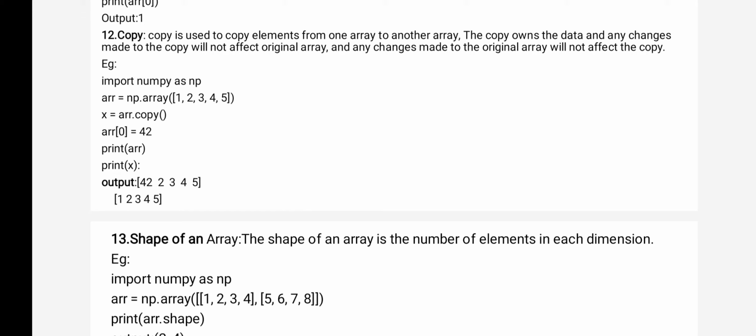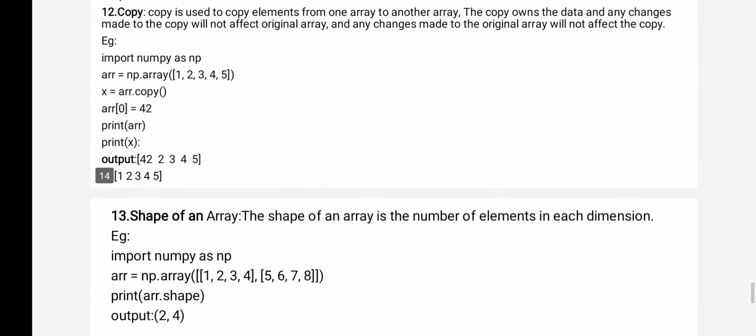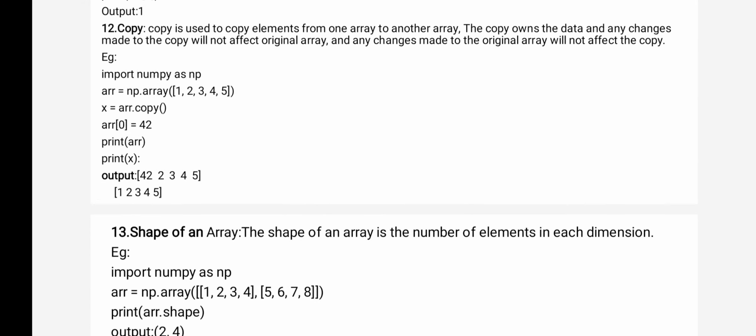It is a copied array. I have not changed any element in the copied array. If you want to make any changes to the copy also, you can change, but that will not affect the original array. Here I have changed something in the original array, and that will not affect the copied array. Okay, understood? So the only thing is that when you copy, individually you can make changes to the original array, and individually you can make changes to the duplicate array. They are not dependent.